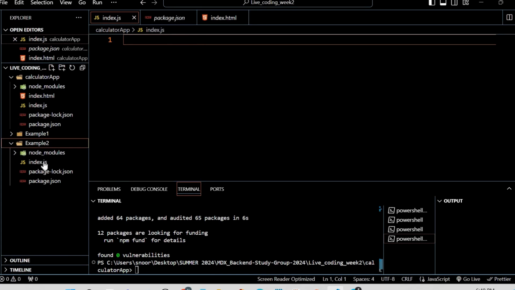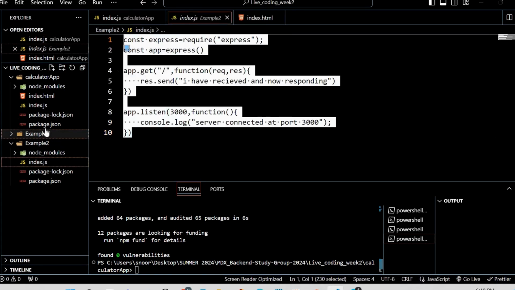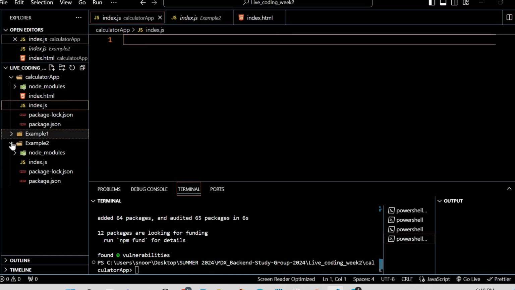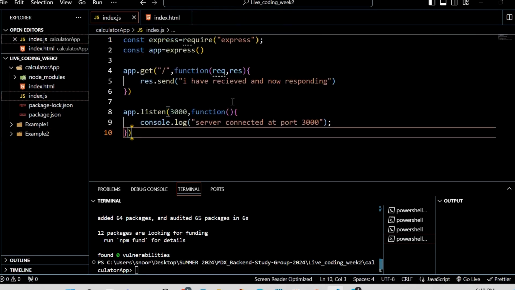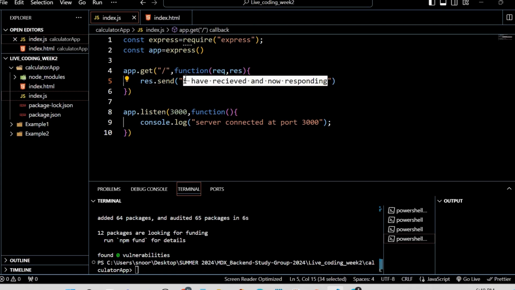So we'll use the same boilerplate that we used in our second example in the previous session. Here I'll go back to the index.js in calculator app and paste this. It's the same code, so you can reuse it. We're going to listen to port 3000, and if the user is sending a get request, how to handle it, send them this. So it will work.